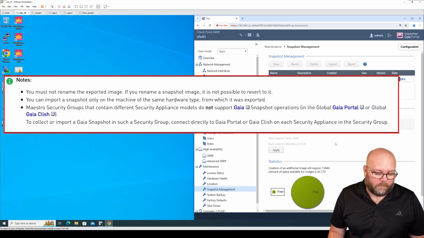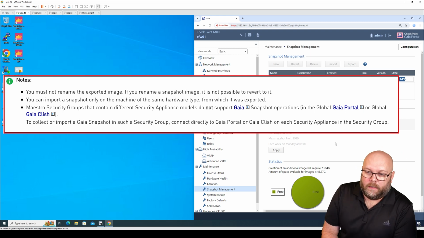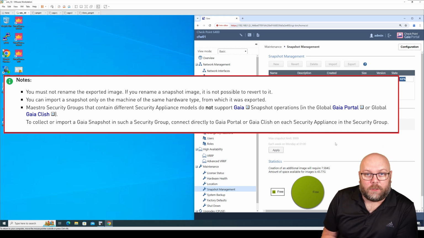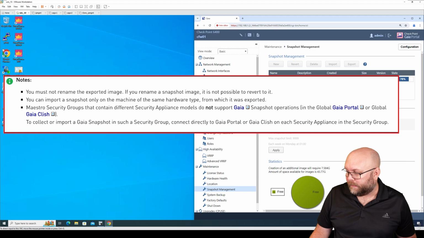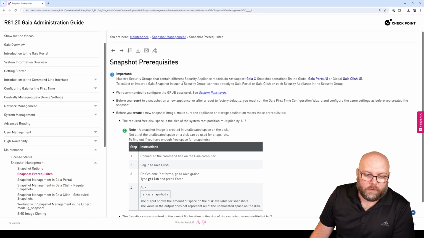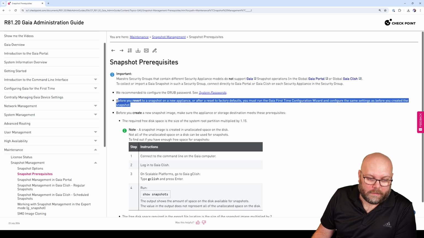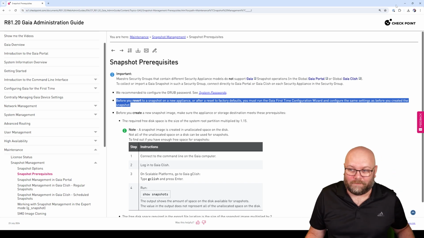So if you want to be able to use this snapshot, for example, if you have an RMA and you get the new appliance for the exact same module, I would say, then you need to export the snapshot from the web UI so you can import it later on. And it's also important, and I think it says in the pre-requirement guide, if you want to revert the snapshot, you need to do the first time wizard before you revert to the snapshot. I think you can also do it during the first time wizard actually.